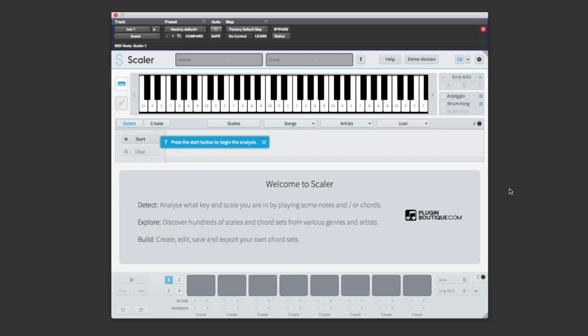I've done a video on this before. You can check that out by clicking the link in the description or the card at the top right of the screen. I just gave you a quick overview of what this plugin can do for you. In this video, I'm just going to extend on that a little bit and show you some new features in this, being Scaler 1.5.